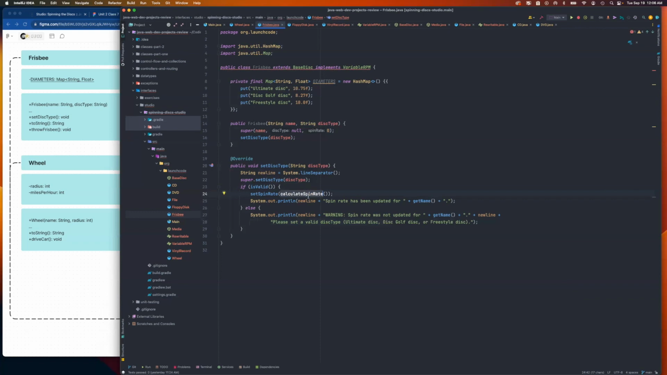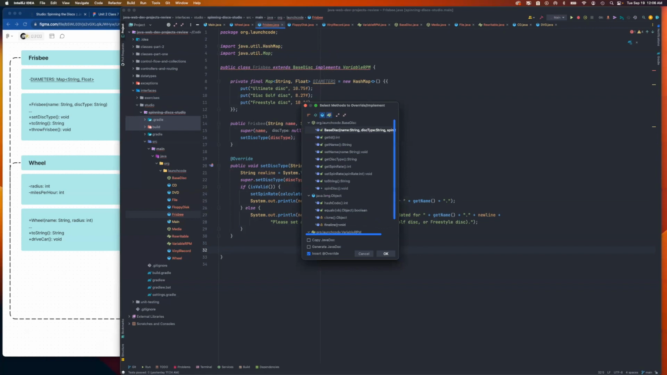And so calculate spin rate is something that we need to override. So we're going to come, I'm curious about this, yeah, it comes from variable RPM, but we haven't defined it yet. So let's do our toString real fast. We're going to override toString.